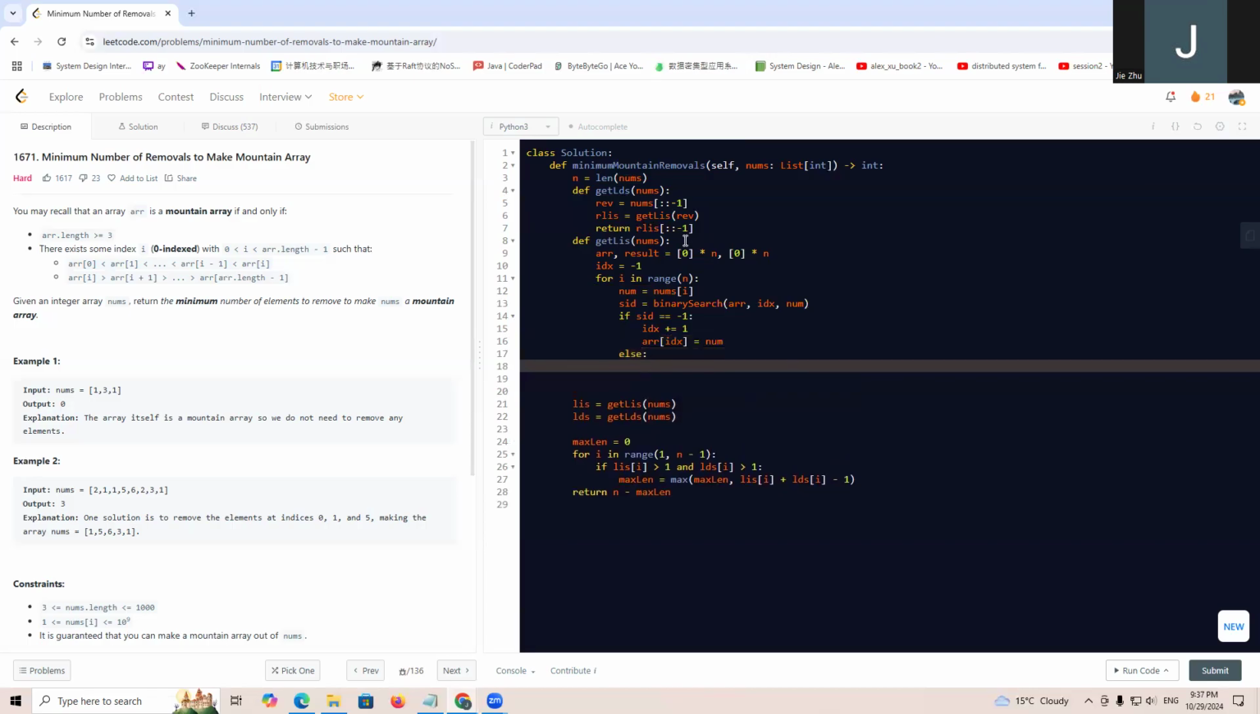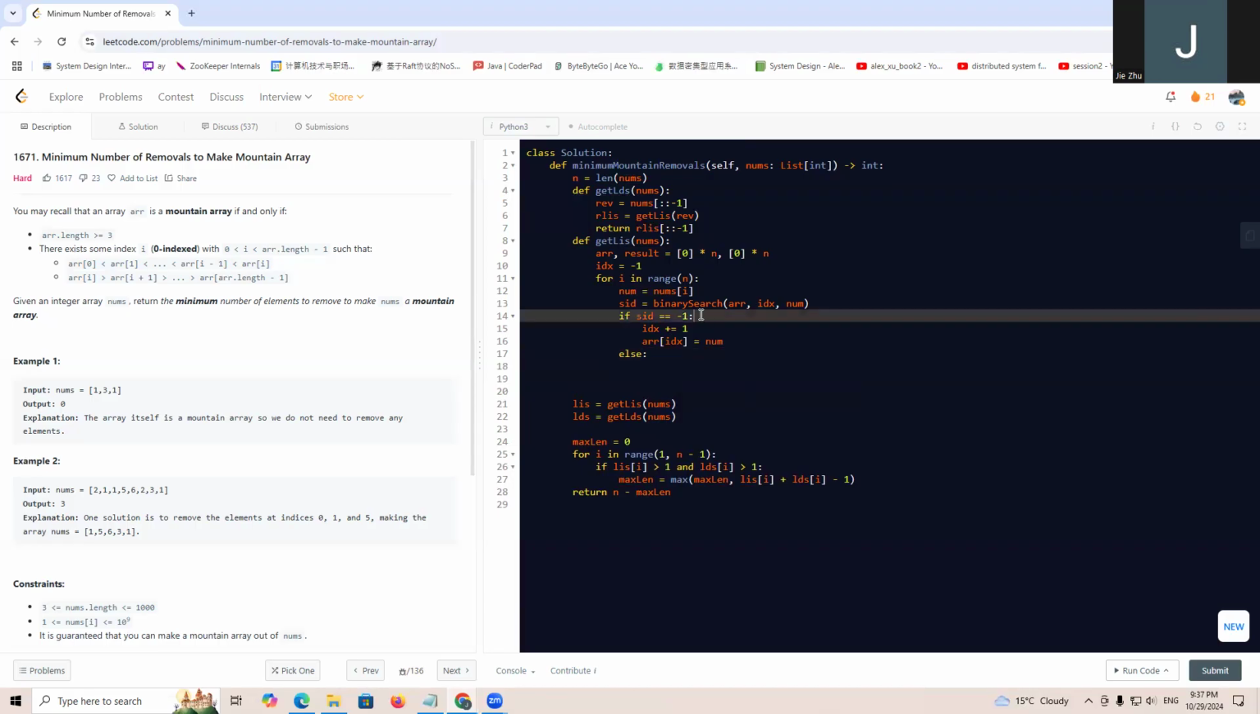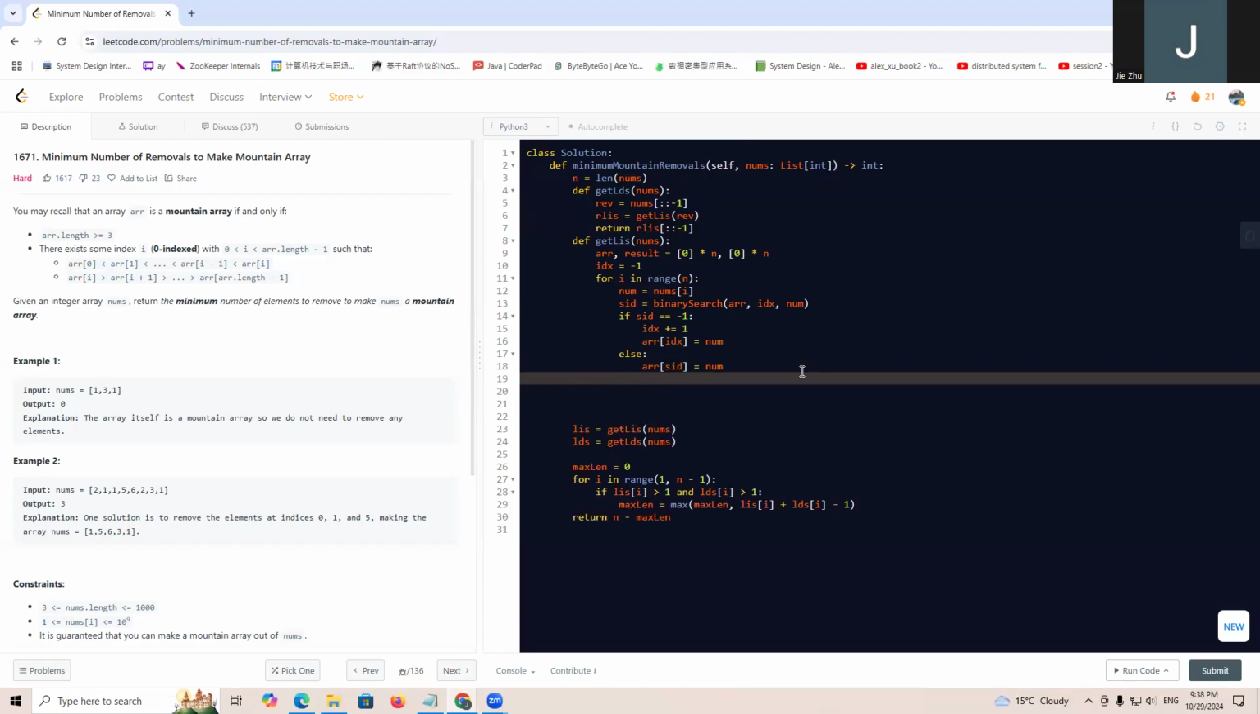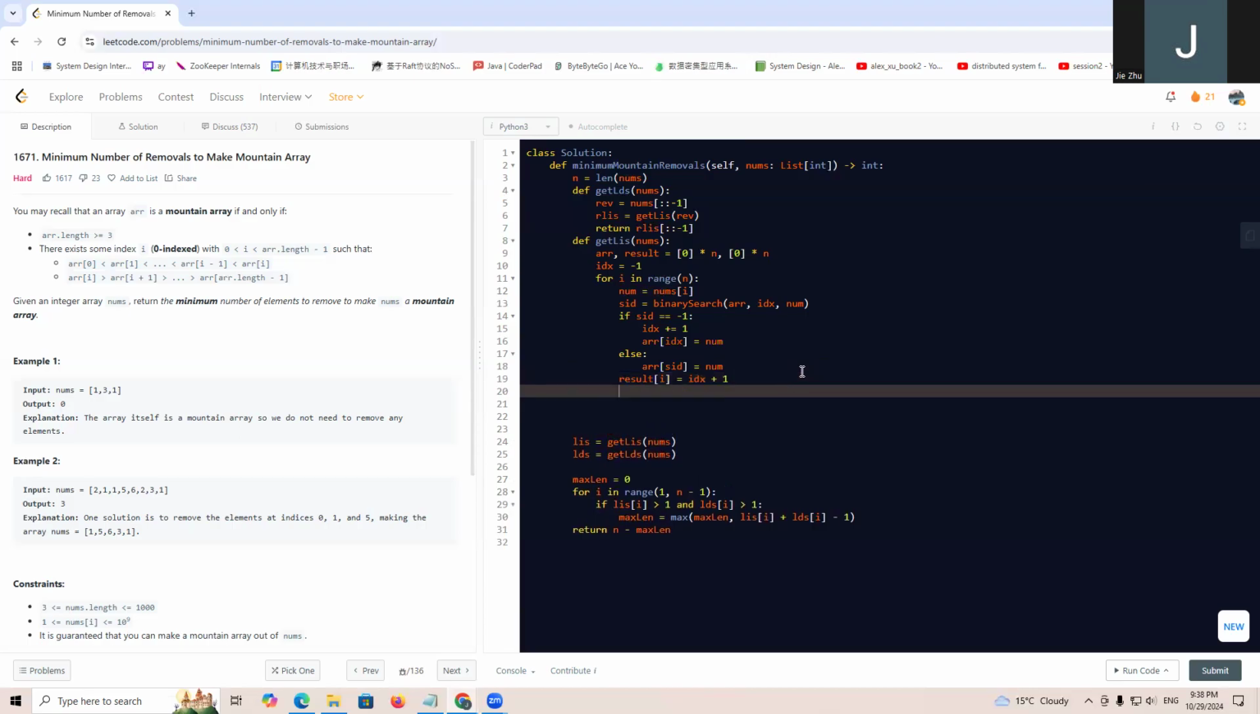Else, what we do is, the index minus 1 means the original array is empty, or we didn't find in the array an index which is greater or equal to num, right? So that we append a new one. Else we're going to have array s index equals num. And we're going to have result i equals index plus 1. And then just return result.